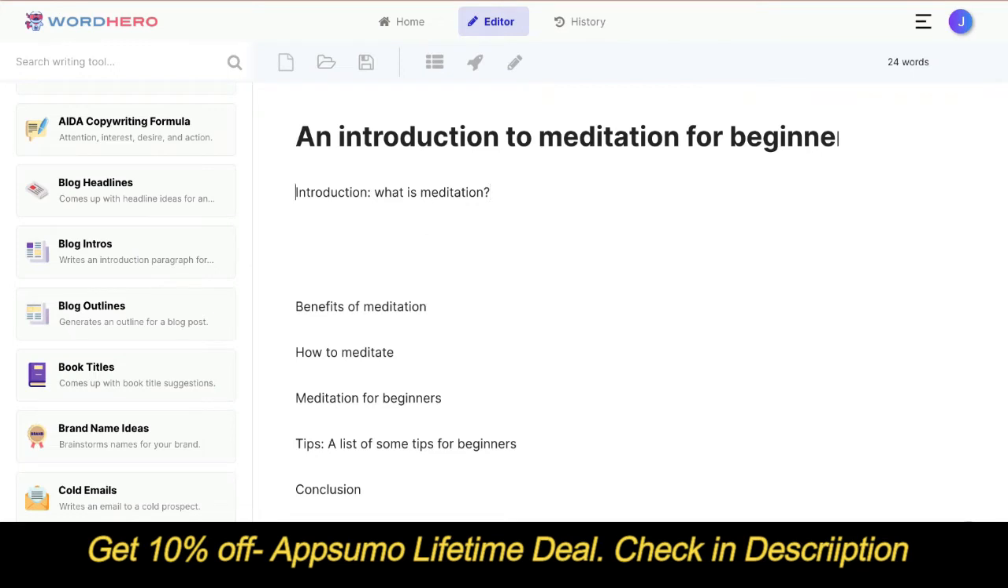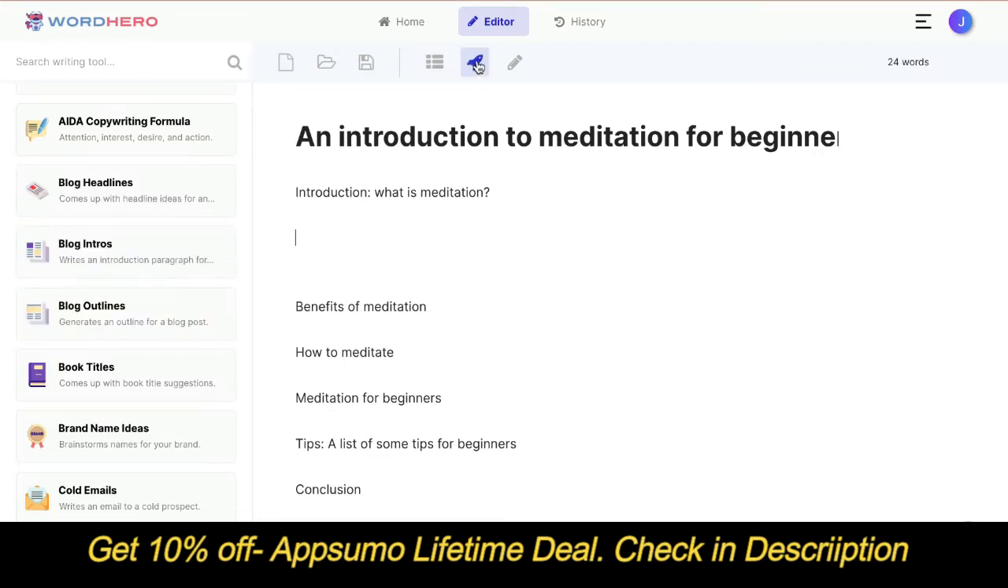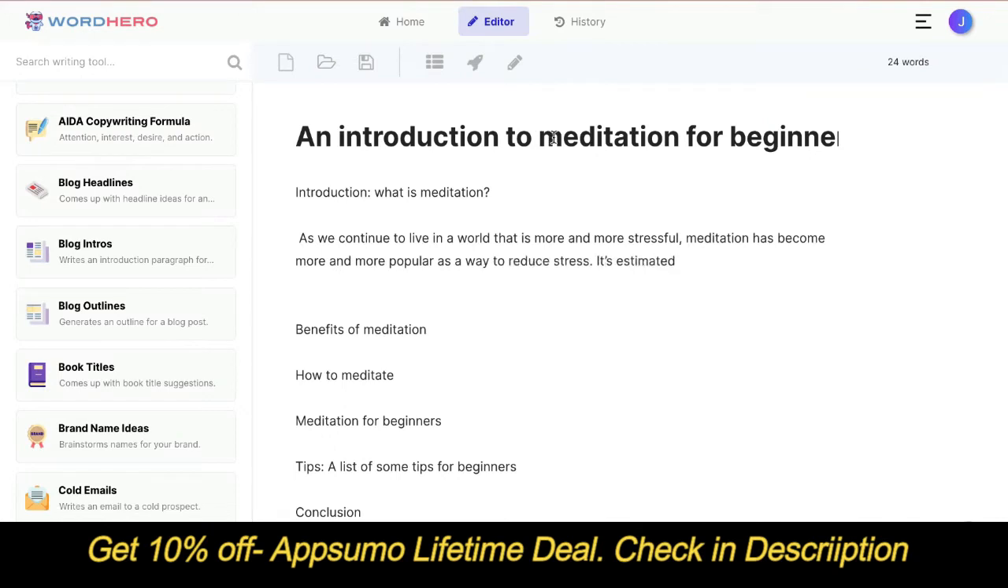Now, the next step is to generate an introduction paragraph for the article. Again, we don't have to do it on the left-hand side anymore. You can just click on the rocket icon, which is the block intro button. So you have to position your cursor at where you want the introduction to appear, and then you click on the rocket icon. So the AI will generate an introduction paragraph based on your title.